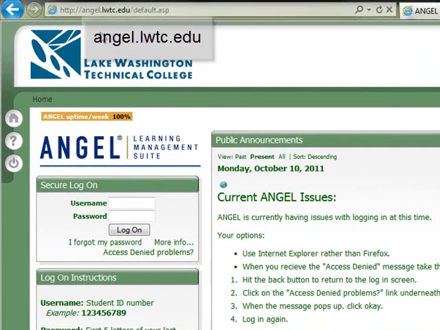The first thing you need to do is go to angel.lwtc.edu. Again, that's angel.lwtc.edu. Your username is your employee ID, your 885 number, and your password if you've never logged in before is the first 5 letters of your last name. Enter your username and password and click the Logon button.